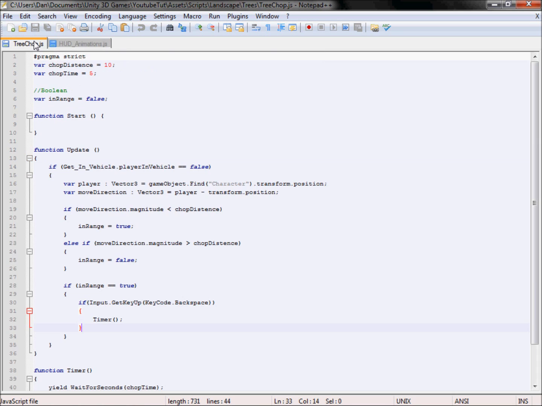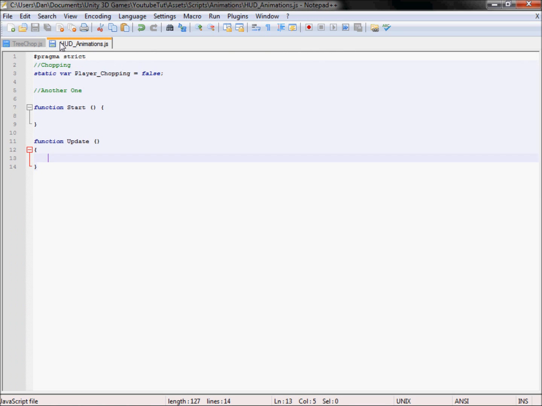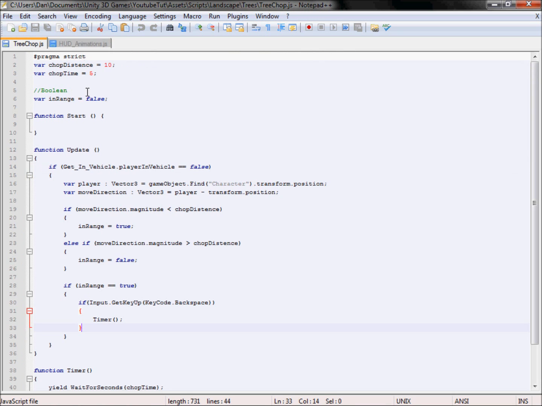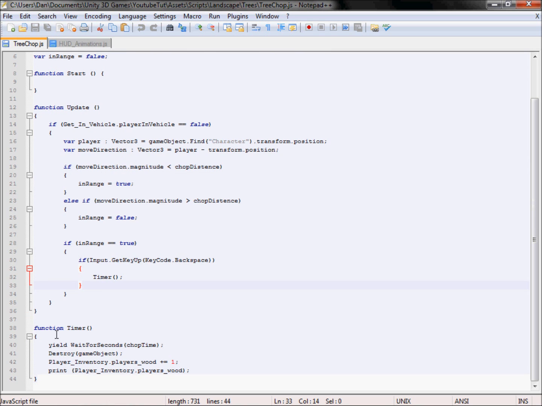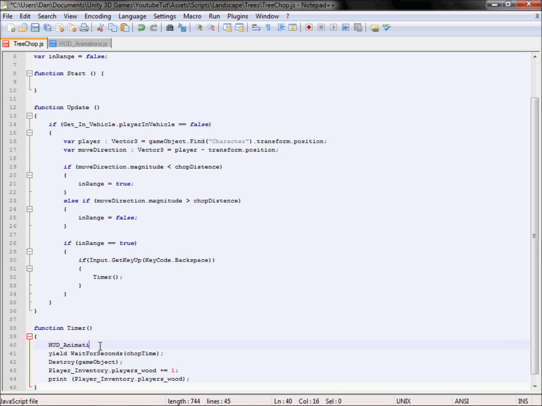So we're going to go to our tree chop, which we made last tutorial, and copy this so that we spell it right. If you scroll down and look here, as soon as we press the backspace, the timer activates. So below this, where it starts the time, we're going to put HUD underscore animations dot player chopping equals true.